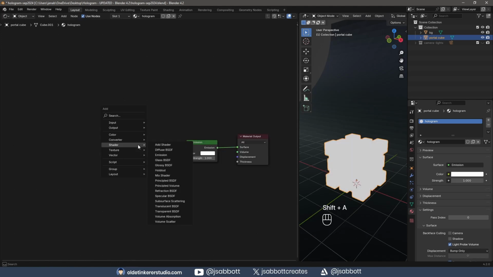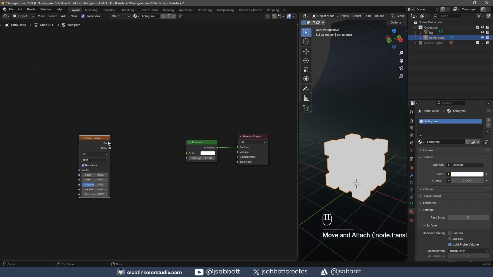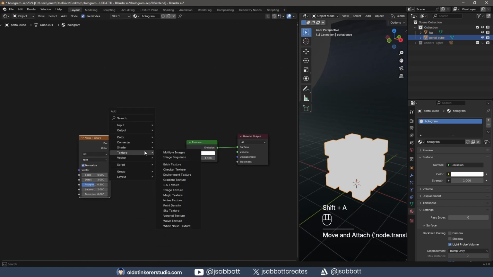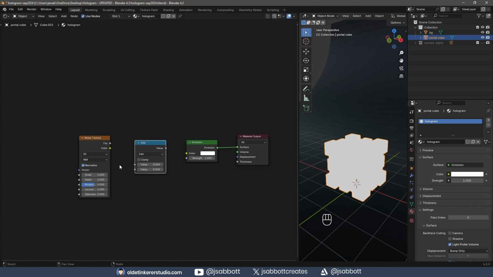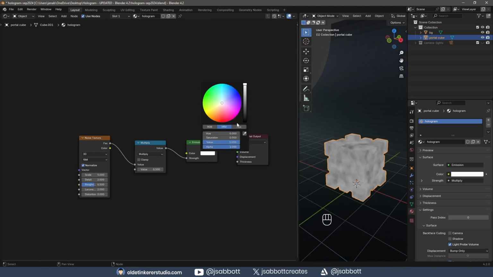I add a noise texture and a math node to add some distortion to the lighting effect. I connect the factor of the noise texture to the math node. I change the function of the math node to multiply and connect it to the strength of the emission shader. I change the emission shader color to a bright blue.